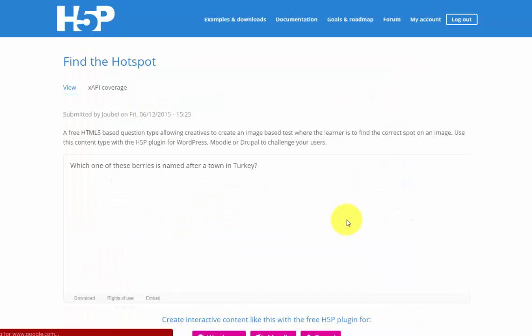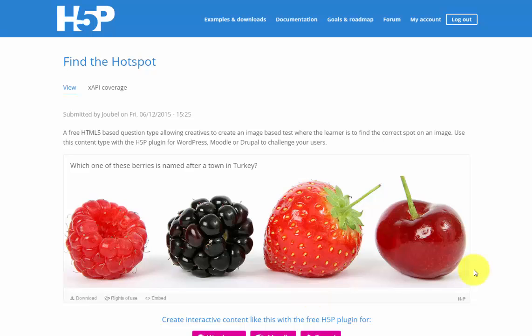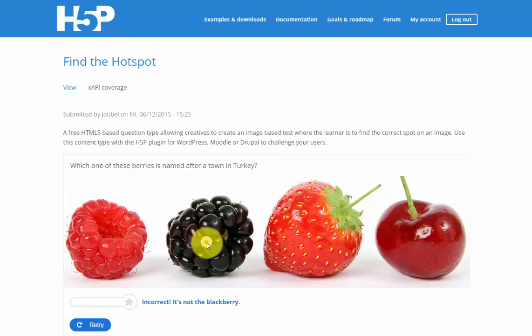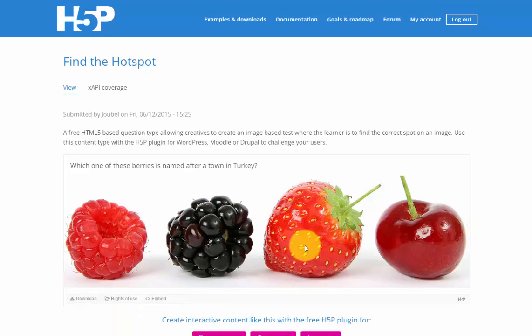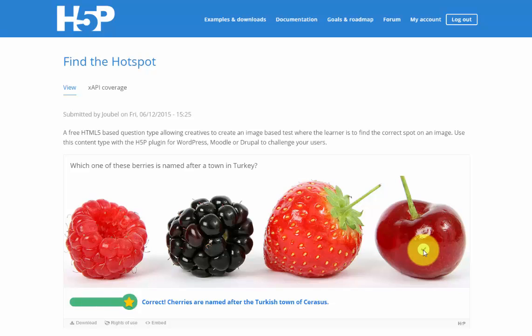What you can do is upload an image and then have it so that students need to identify parts of an image. So in my mind, I immediately think of maybe a science class, looking at anatomy and physiology. That's the first thing that comes to mind, that you could say, where is this part of the body, or which one of these is the nucleus of the cell or something. So in this case, students would be able to click on it. Nope, not the BlackBerry. They would be able to retry, and actually it is the cherry.